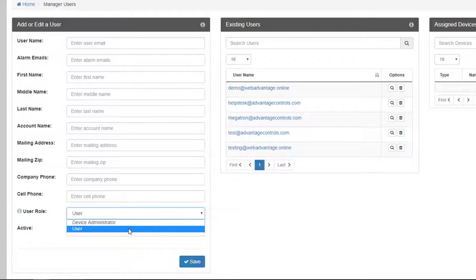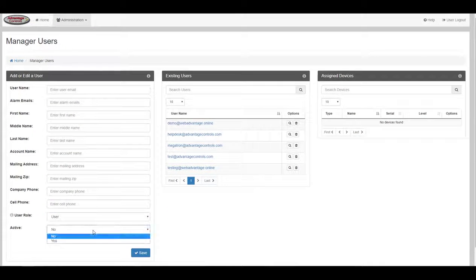A user may log in and view the controller, its settings, etc., but may not make any changes unless they have been given permission at the controller itself to do so. A user may not create new user accounts, assign themselves to other controllers, or assign other users to other controllers if they are assigned as a user.